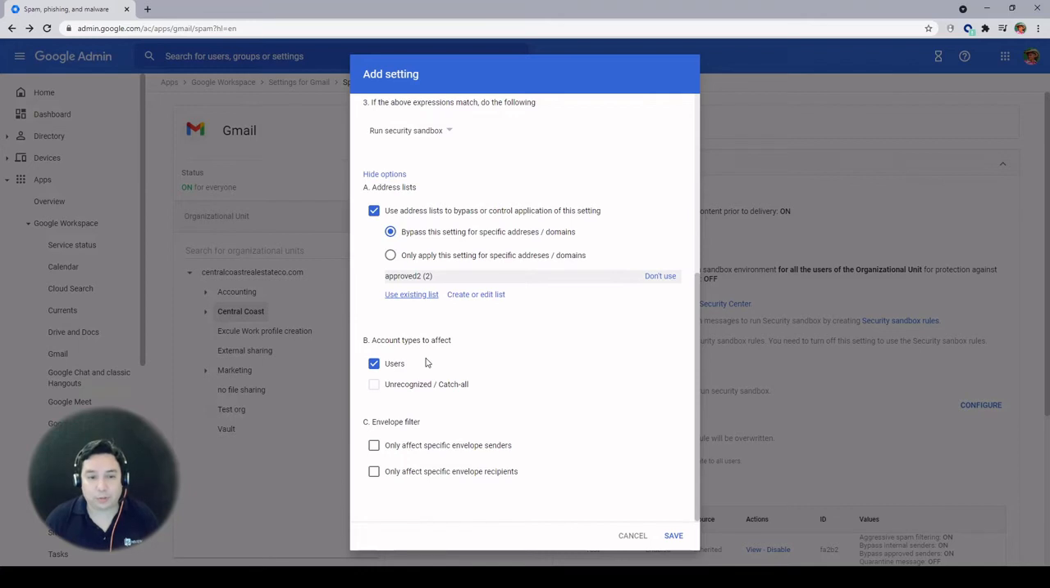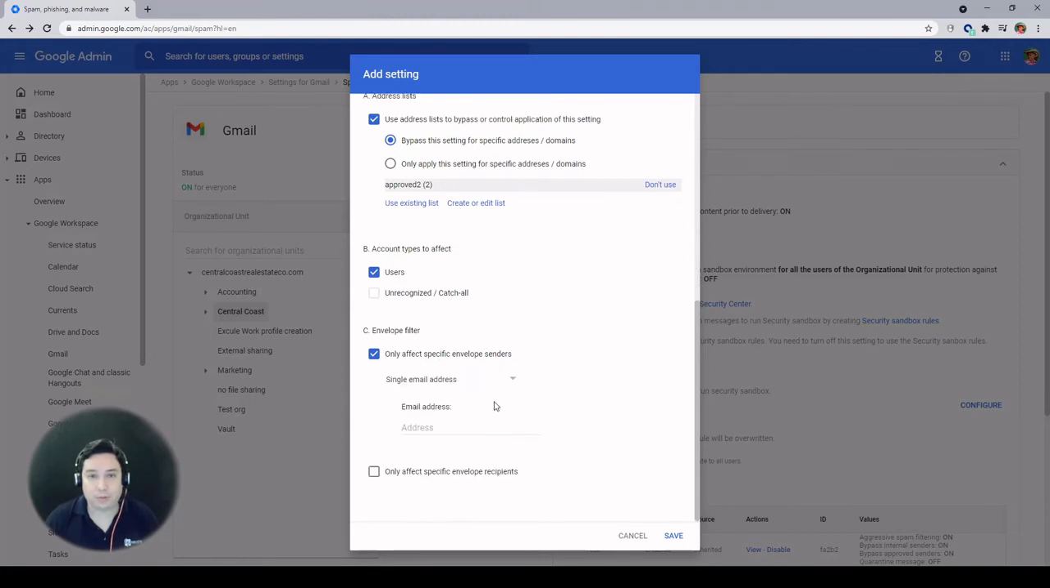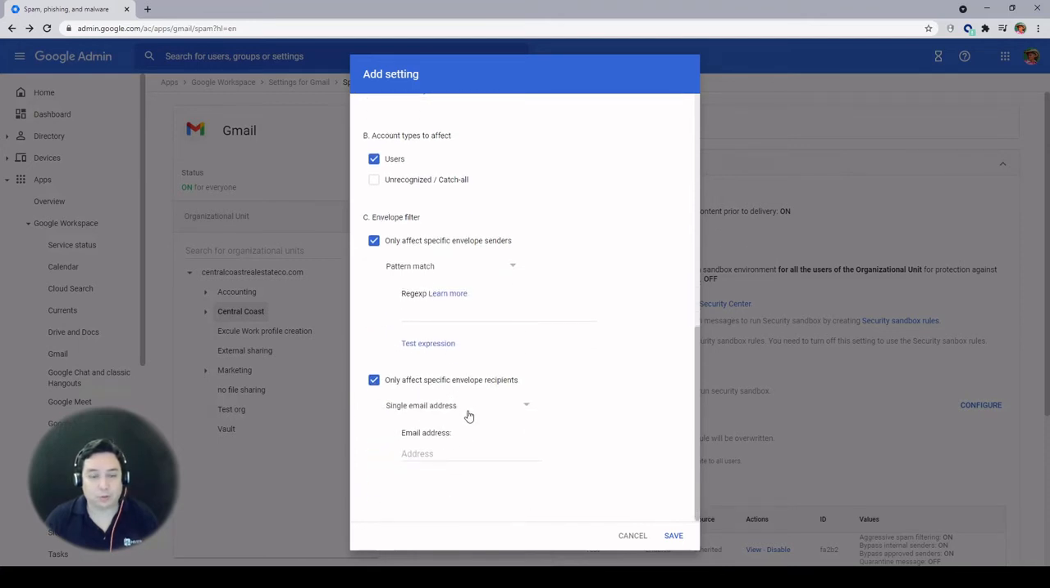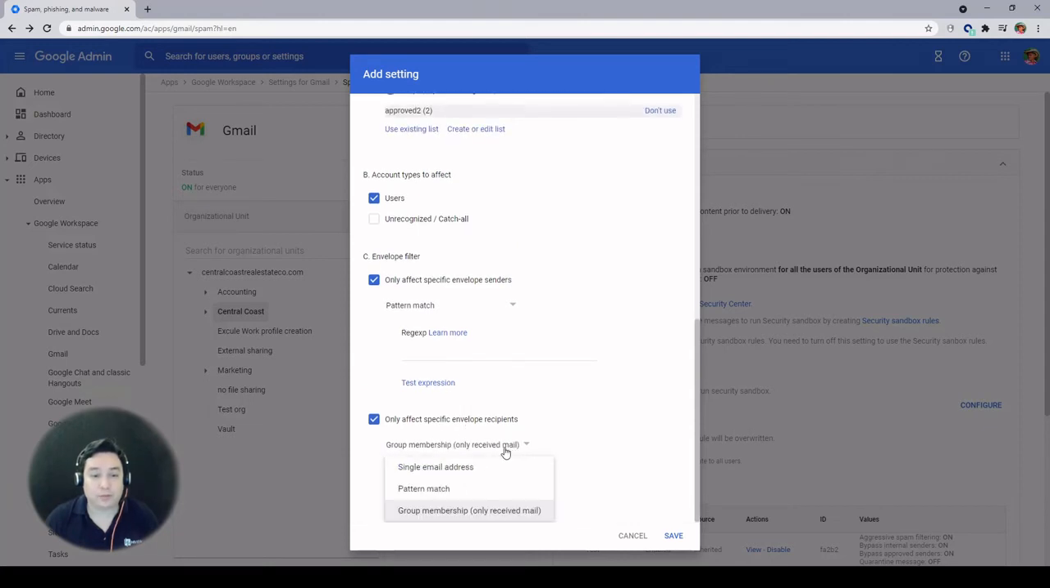And section B, so account types to affect. You can target users specifically. And envelope filter. So you could potentially target only envelope senders: specific email addresses, single email addresses, pattern match. That would be a regular expression. If you're not familiar with that, you can click on Learn More and take a look at that article. And also, group membership. This is only for sent email. Now, only affect specific envelope recipients. So same behavior: single email address, pattern match, and group membership only. This is for received email only.